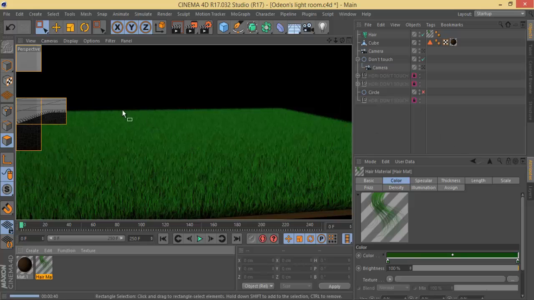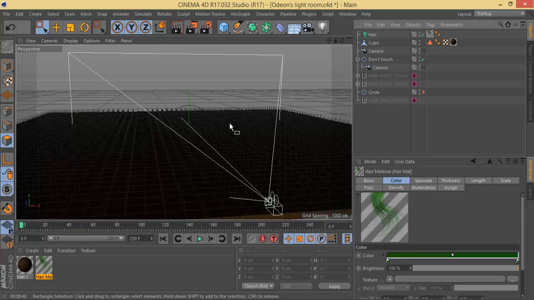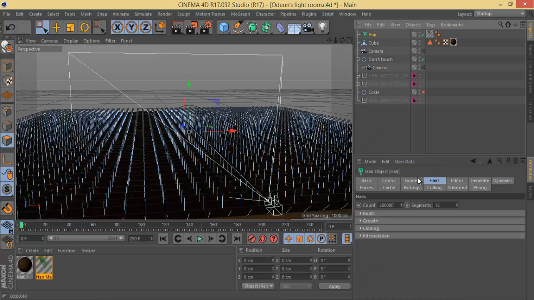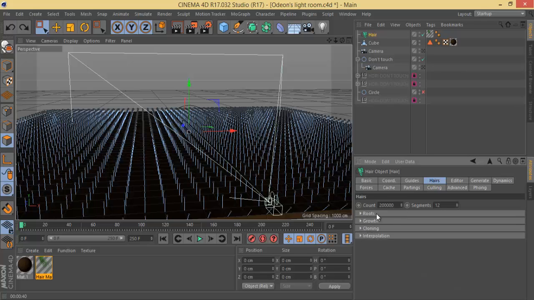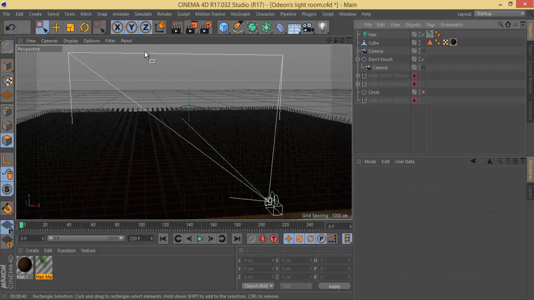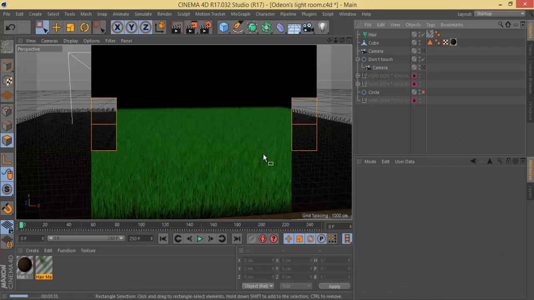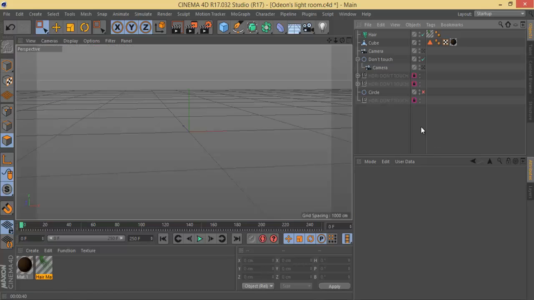Alright, so it's starting to look a lot more like grass. Once we add lighting to it, it'll start brightening up. But let's go to the hair one more time. Cloning. We're not going to play with cloning. I'll play with that later, when I'm off of this tutorial. Alright, guide length. Let's turn the length up, and we're going to test render this out one more time, guys. Alright, so it's looking a whole lot better. It's actually looking like grass now, which is good.